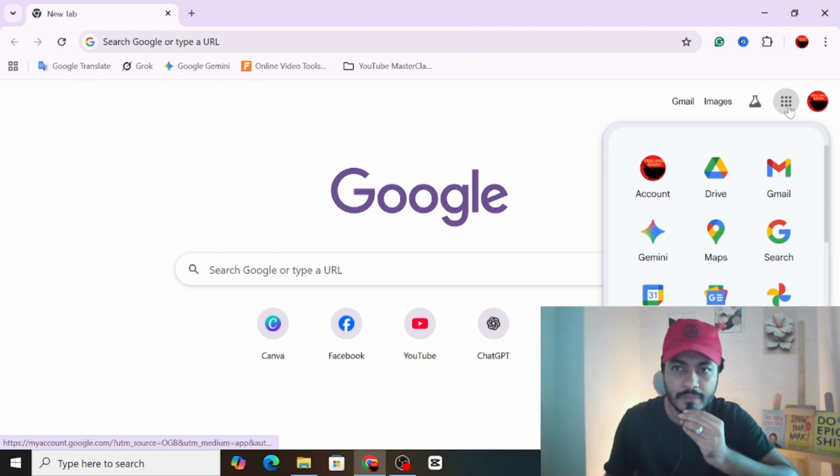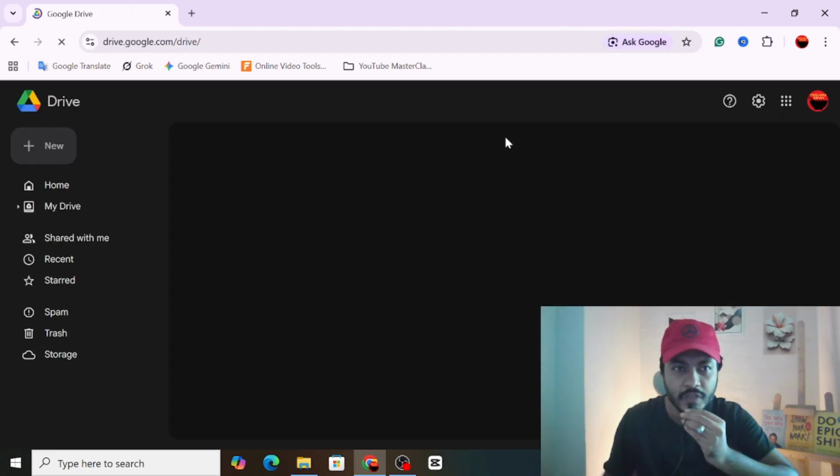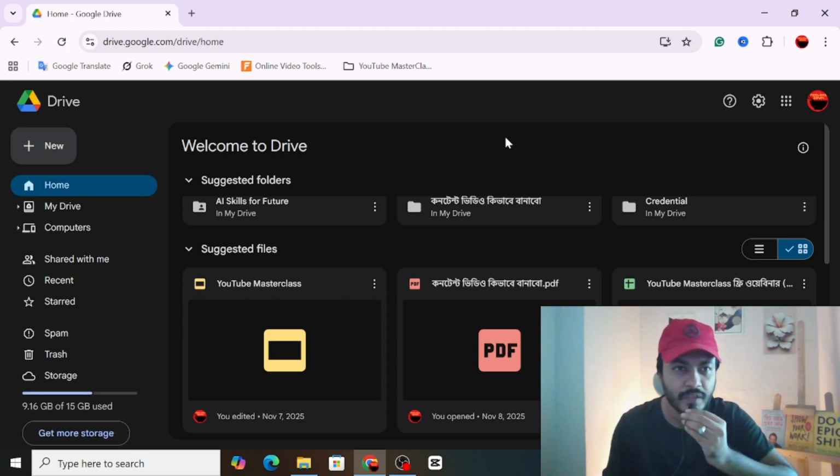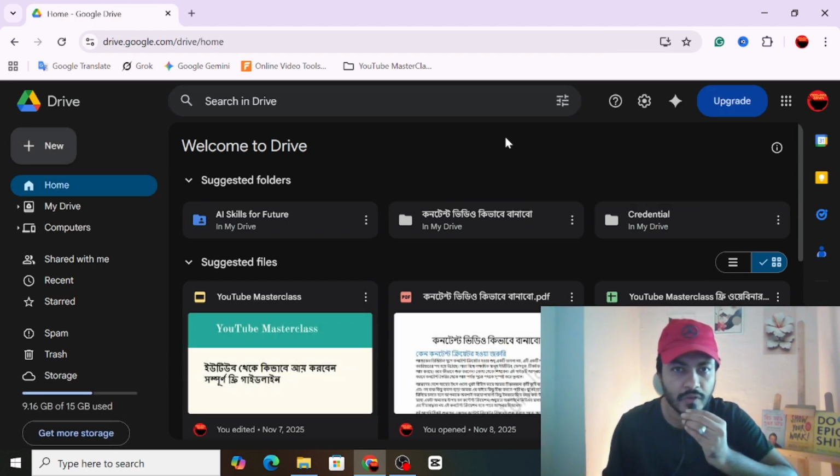Click on Google Apps and let's click on Drive. So in the Drive section you can create multiple folders.